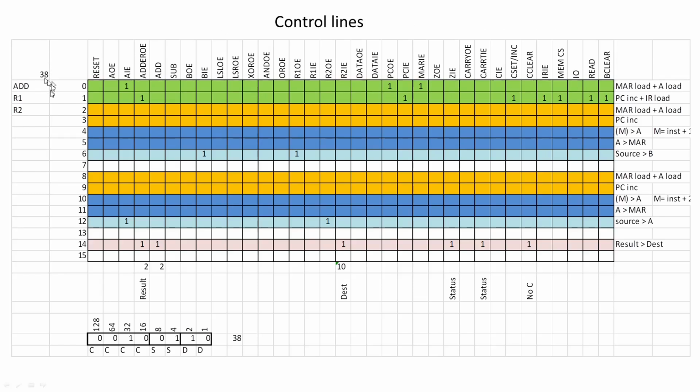Now, because we're using register R1 for the source, T2, T3, T4 and T5 don't actually have to do anything. But you will get a pulse, so it will take 4 more steps to get to T6. Now T6 is all about loading the first bit of data, the first source. So in this case, we're going to get register 1 output enable. It's going to feed out from register 1 and put it into the B register. T6 is all about loading the B register.